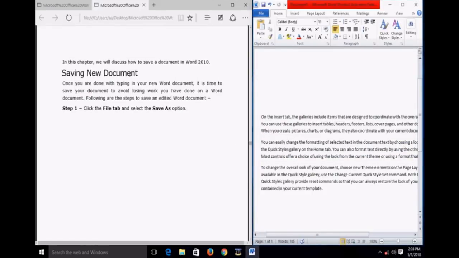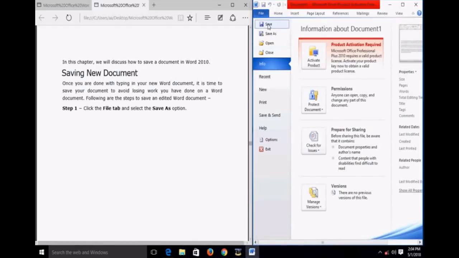In this chapter, we will discuss how to save in Word 2010. Saving a new document. Once you have finished typing your new document, it will be time to save your document to avoid losing the work you have done on a Word document. Following are the steps. Step 1: File tab, Save As option. If you have saved it already, then you can rename it with Save As, or save it to another path of the hard disk.